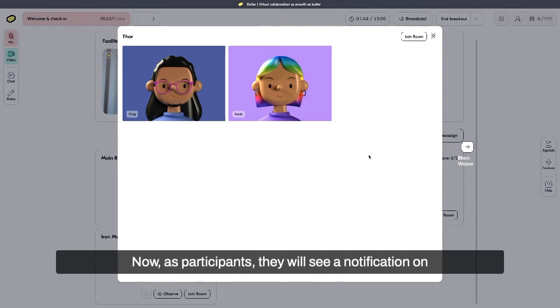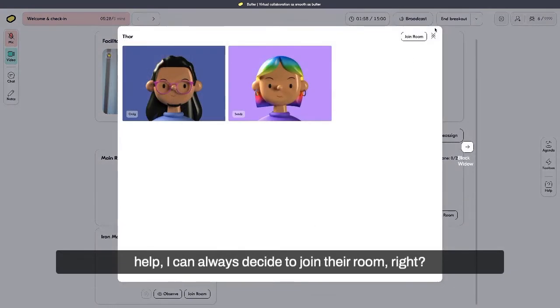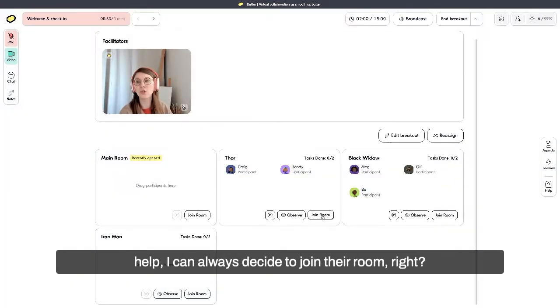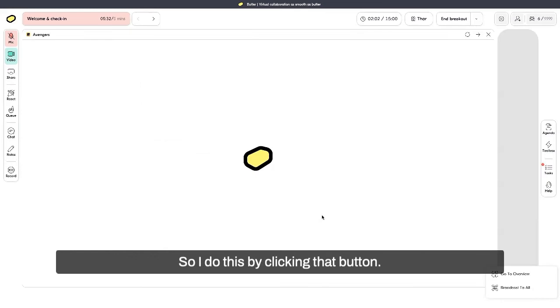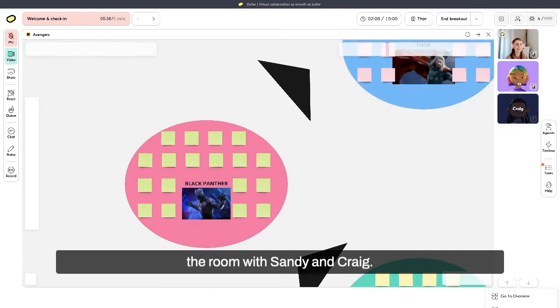Now, as participants, they will see a notification on the right side of their screen, and they're going to be notified that Ana Maria is observing their room. If for whatever reason I see that they do need help, I can always decide to join their room, right? So I do this by clicking that button, and now I'm finding myself in the room with Sandy and Craig.